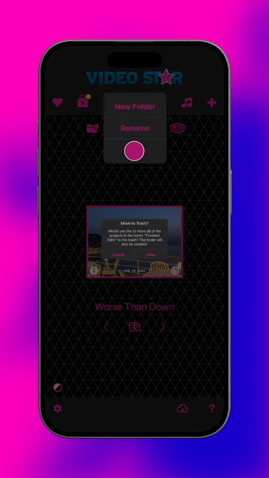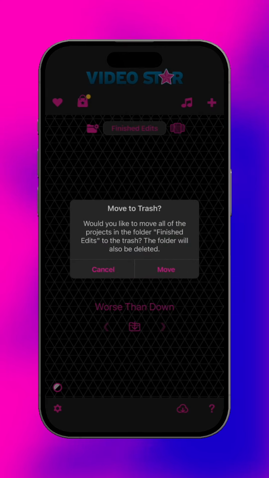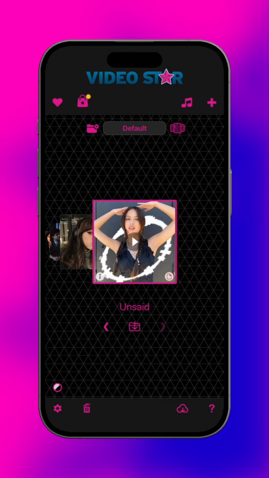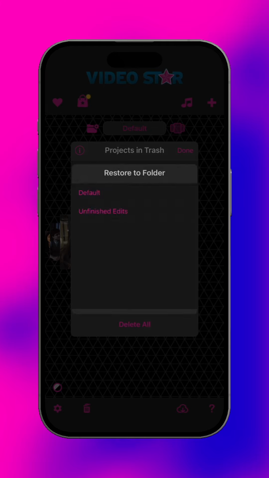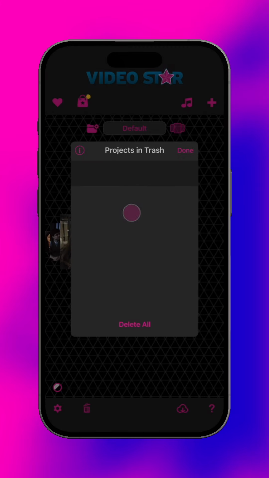When deleting a folder, all projects within that folder will be sent to the trash. To recover them, tap the trash icon, select the project, and choose which folder to restore it to.